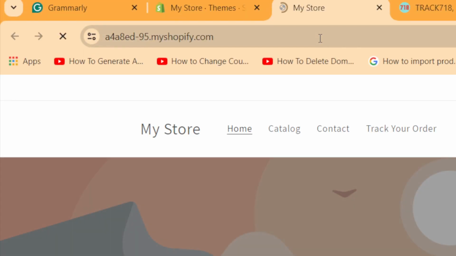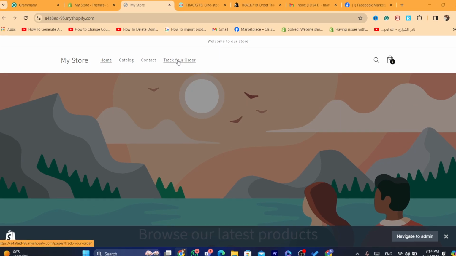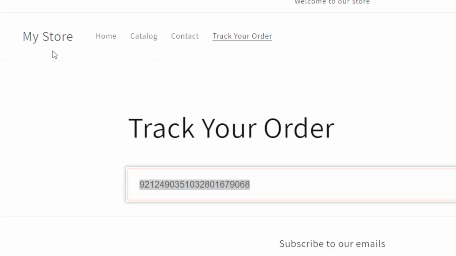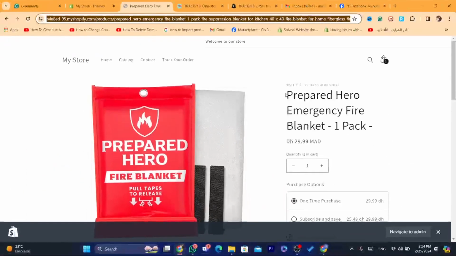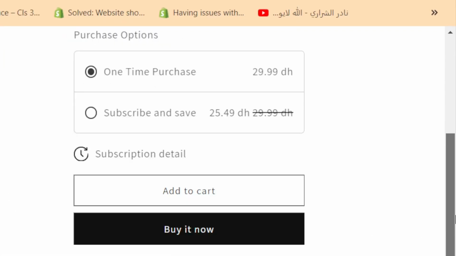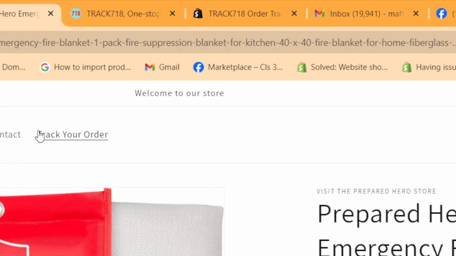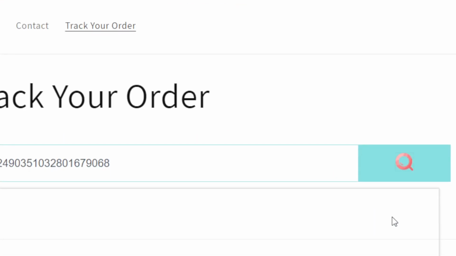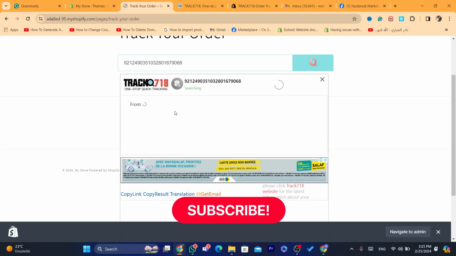Now all your customers will be able to track the order. As you can see in the top here, you have track your order. Click on it. Now they just have to paste the tracking number, and then they can track the order. As you can see, you can name it whatever you want. If they click on that, you just have to paste the tracking number, click on search, and then you will be able to see the location of their item, whether it's near the destination country or not yet.